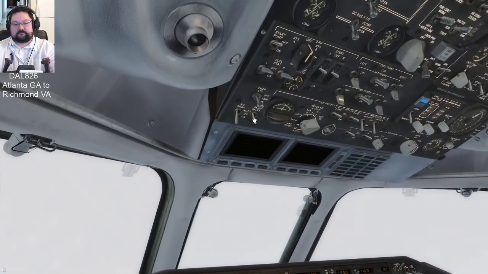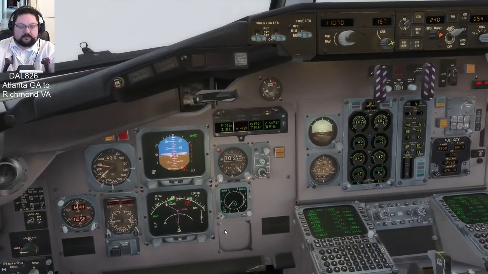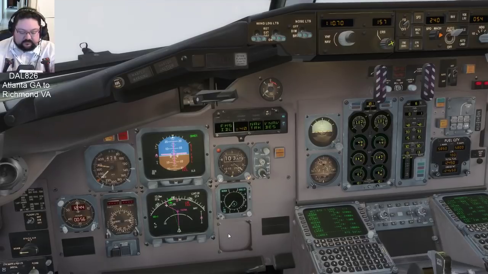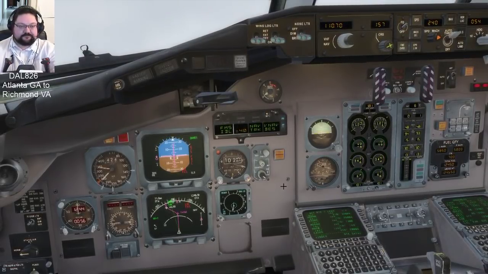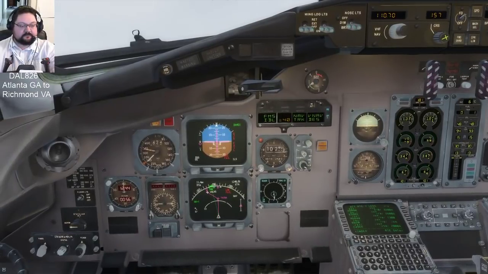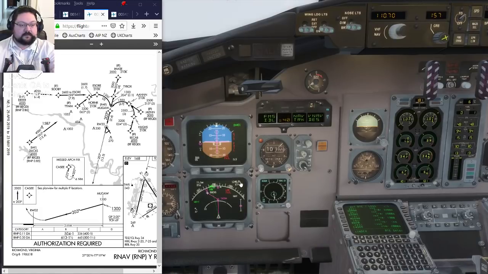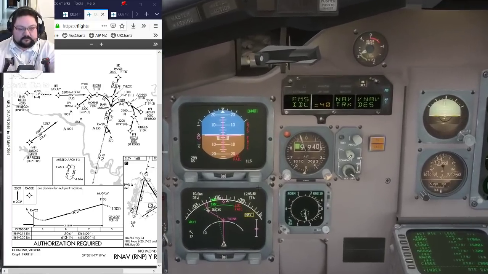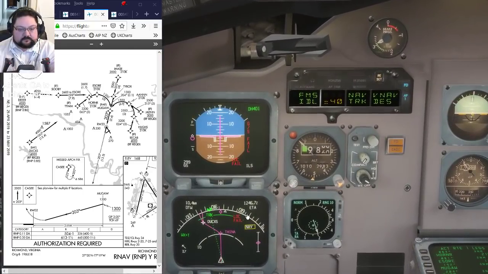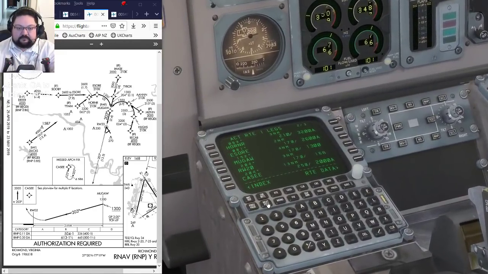Delta 826, cleared RNAV Yankee runway 20 approach. Cleared RNAV Yankee 20 approach, Delta 826. Okay, from Ducks at 4,000, we cross Tim at 3,200. And we need to go direct in.